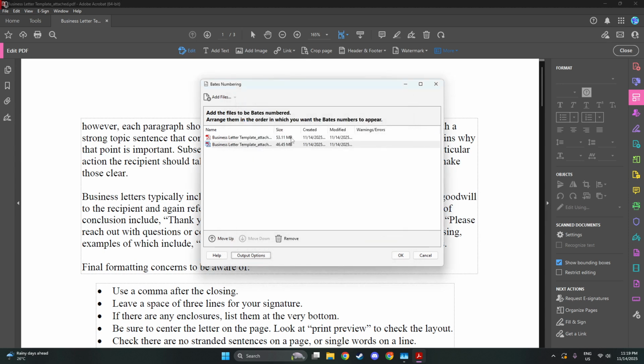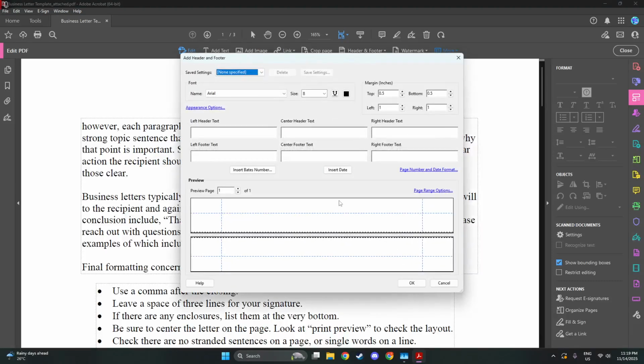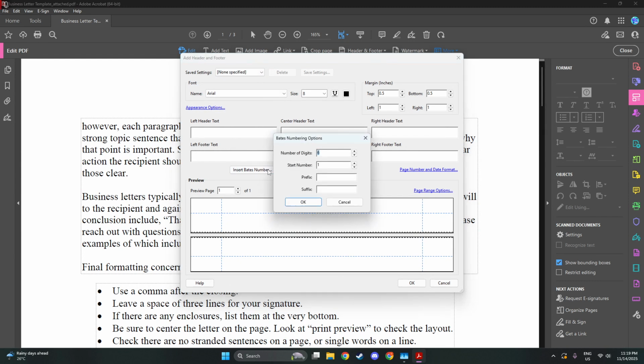In this new dialog box, you're going to decide where on your document the Bates numbers will appear. Typically, you'll choose between the header or the footer. Click on your chosen location and then select Insert Bates Number.